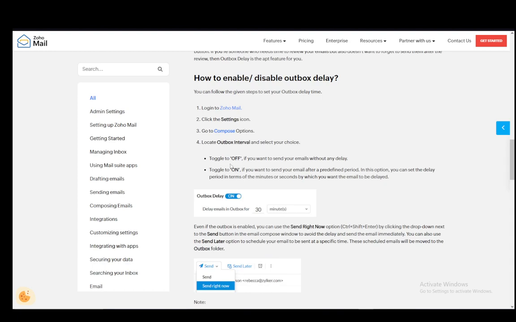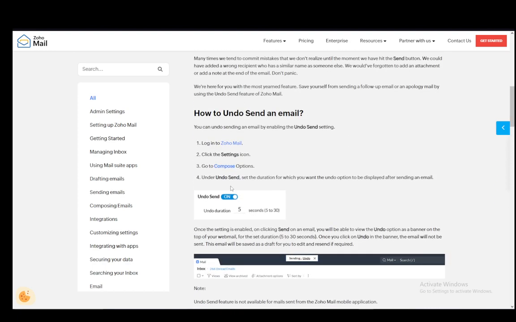Now, to do it differently, you can undo sending an email, and the undo sending is within a certain time frame, so make sure you have that in check. You just need to log in, go into the settings icon, click go to compose options, and under undo send, set the duration for which you want the undo option to be displayed after sending an email.